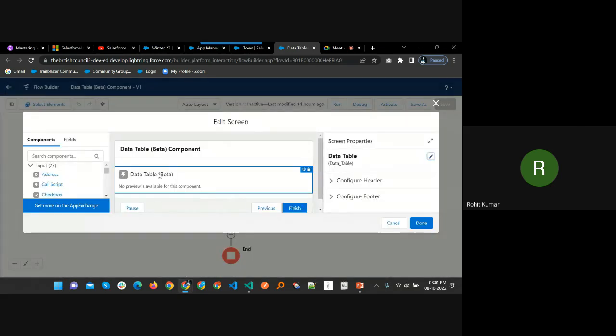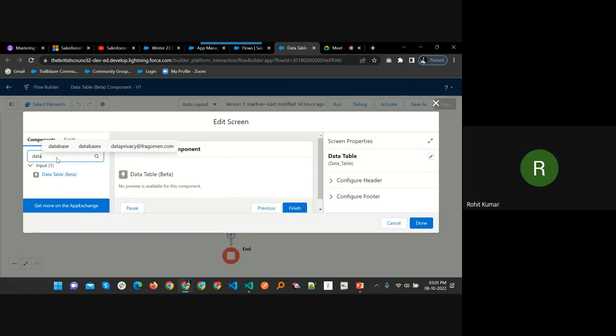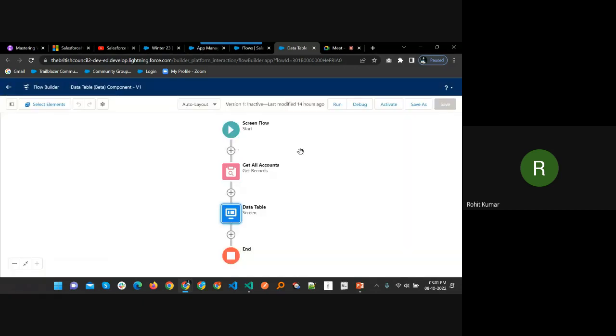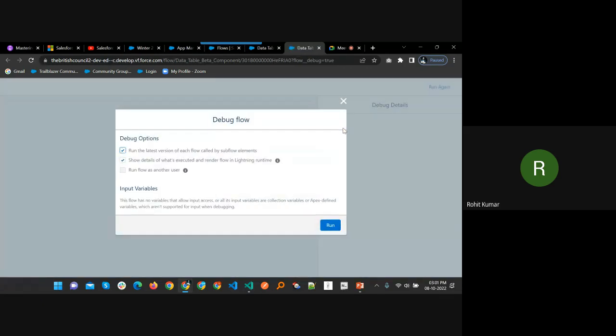So here under data table, if you want to use data table, you have to search under this component search filter, like data. So now under the input you can see data table as a beta, so you can just drag and drop, and you can configure this data table inside this screen flow. And how to use that, just let me click on this debug and click on this run.